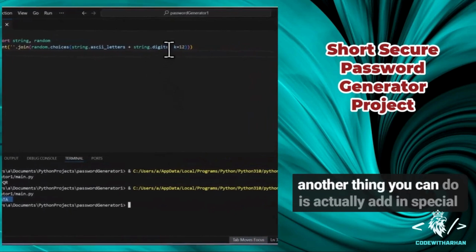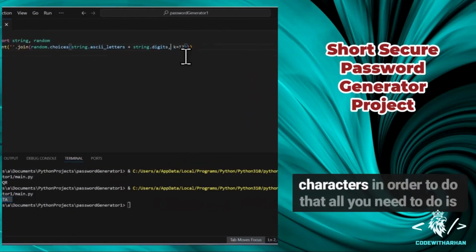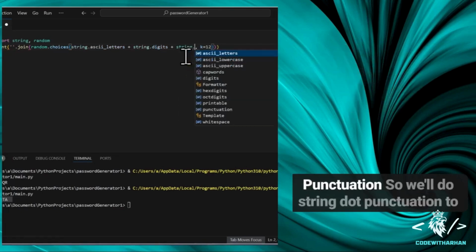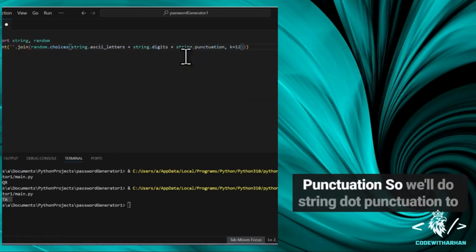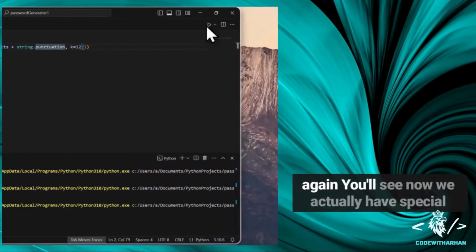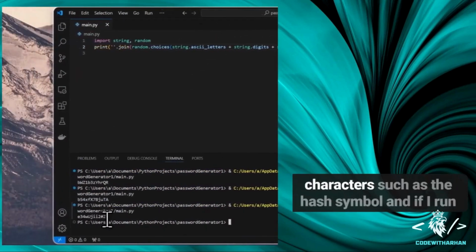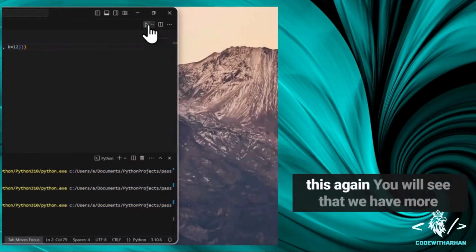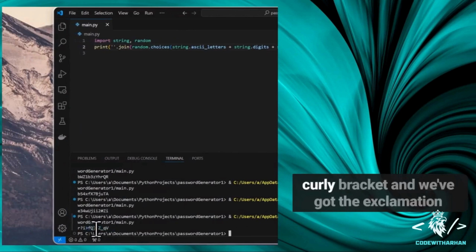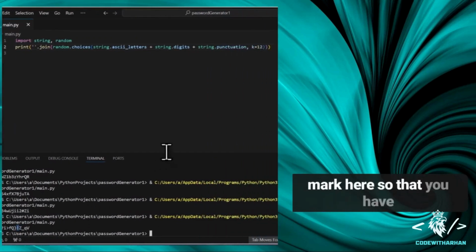Now, another thing you can do is actually add in special characters. And in order to do that, all you need to do is concatenate the special characters that the function picks from. So we will do string dot punctuation to enable us to pick random characters. If I run this again, you'll see now we actually have special characters such as the hash symbol. And if I run this again, you will see that we have more special characters such as the question mark, the curly bracket, and we've got the exclamation mark here. So there you have it.